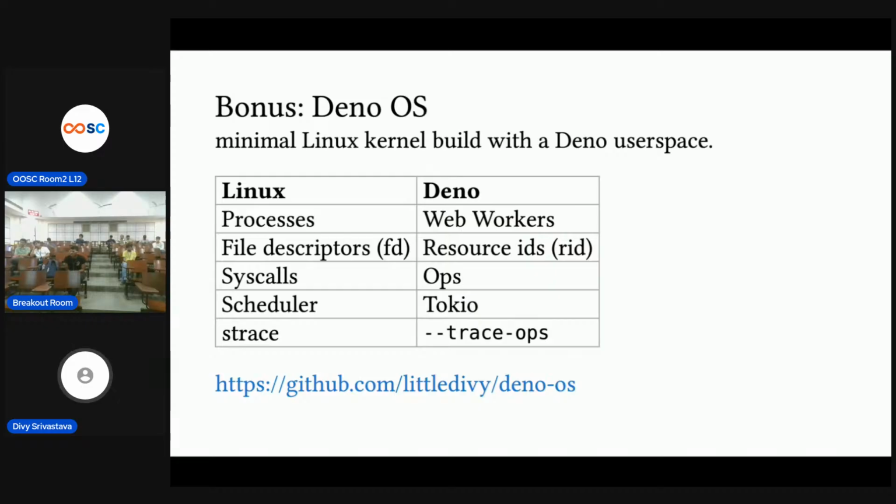And as a bonus, there's a little project of mine where we build a minimal Linux kernel using just Deno as the main user space program. And you can kind of imagine with a JavaScript runtime being the main user space, you have processes being web workers or like multi-threaded isolates of JavaScript that run separately, isolated from each other. File descriptors become these resource IDs we talked about, integer handles, or like garbage collectible resources.